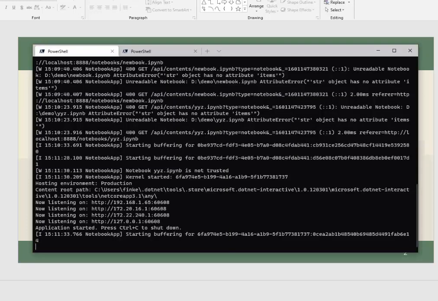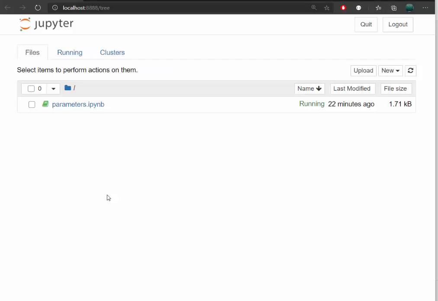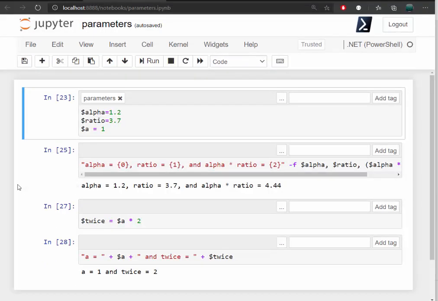So here I've run a local Jupyter Notebook service, and what that does is it kicks off a page and it shows what notebook files I have in the directory where I kicked it off. I happen to have the parameters.ipynb file. If I click on this, this has 4 cells, a bunch of PowerShell code, and what I've done here is just added a couple of variables up top, $alpha, $ratio, $a, and I set them to some values.